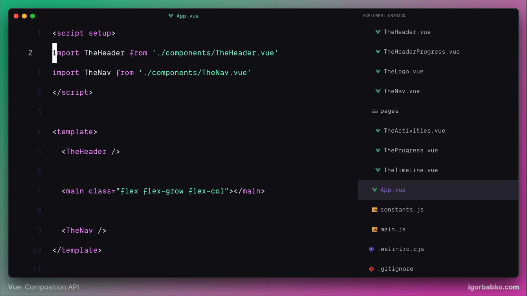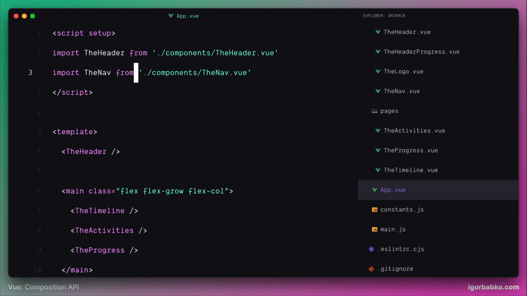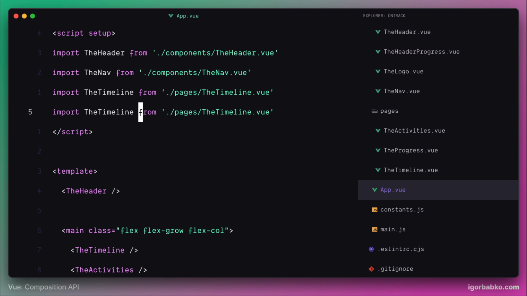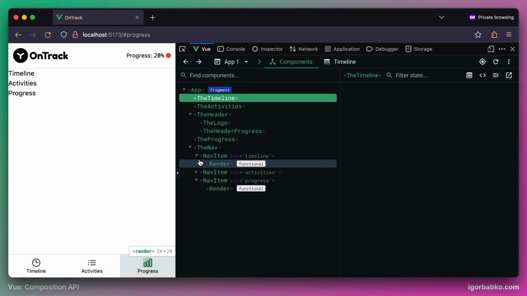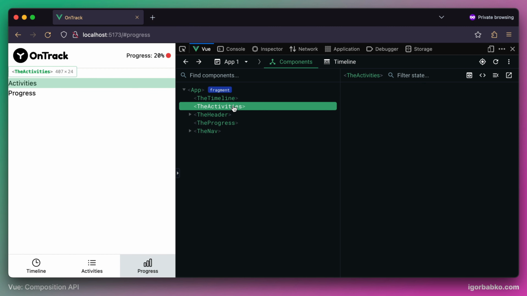And now we're going to use those three page components within main tag in here. Let's add those components: the timeline, the activities, and the progress. And as with other components, in order to use these components here, we should firstly import them. So let's add import statements for every component. We're gonna import those components from Pages folder. And as you can see in Vue DevTools, we got those three components under App component, and their content is shown on the page on the left.